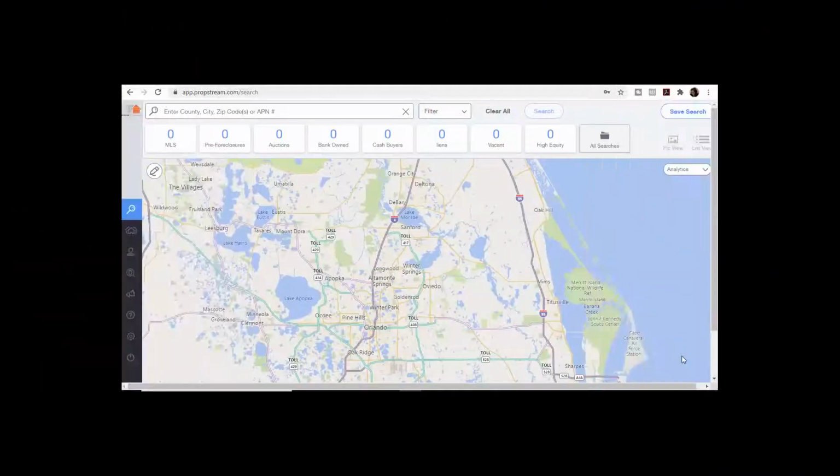Okay, so we're in PropStream, and if you don't have access to PropStream, there will be a link in the worksheets attached to this video for you to get a trial of PropStream. PropStream is fairly inexpensive and allows you to pull lists of people, I think about 25,000 names per month with your subscription. So let me show you how you would go about pulling lists in this system.